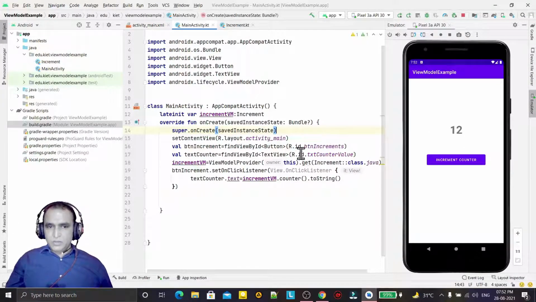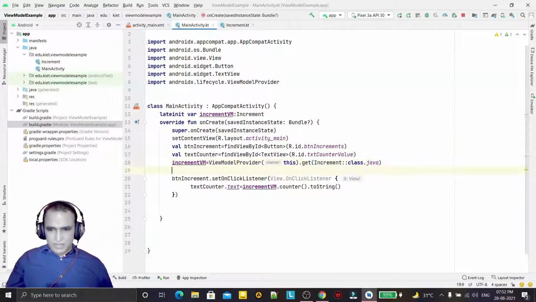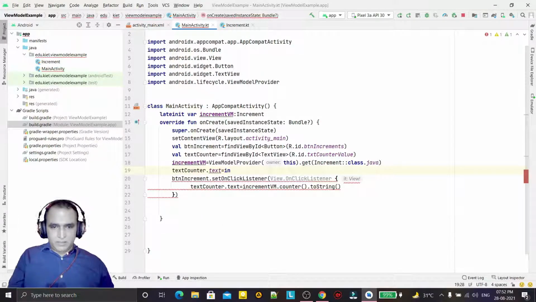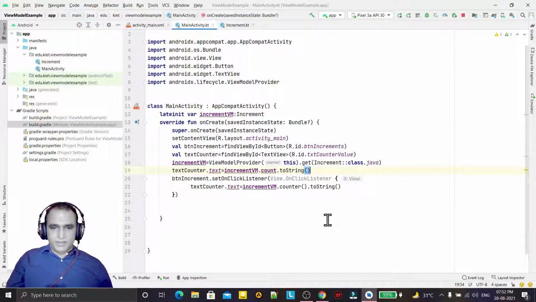And if I want to remove this also, I can do that. Before incrementing, I have to set this line also, incrementVM dot count. This variable has to be passed here, because whenever the activity rotates, this method is also called, and we are initializing this value to the previous value. So you see, if I run this again, it would not show 0 either.